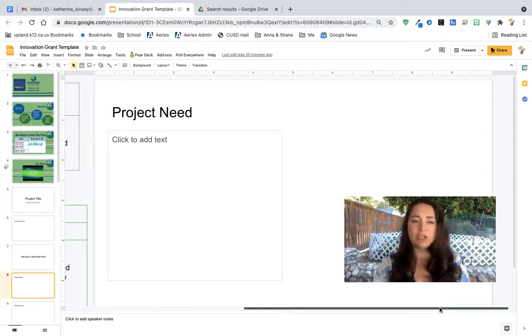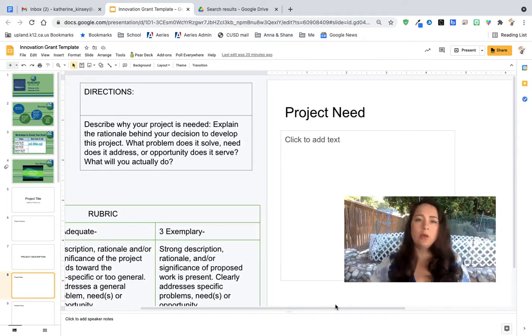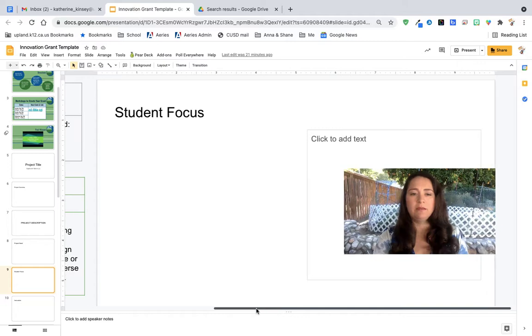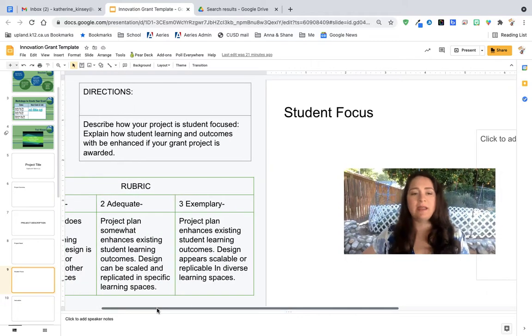This slide is about project need. What need or problem is your project going to solve? How will it help students at Upland Unified School District? This slide is asking you to explain how is your project student focused. All innovation grants should be focused on student use rather than teacher use. We want technology and innovation in the hands of students, so please explain how your project is student focused.